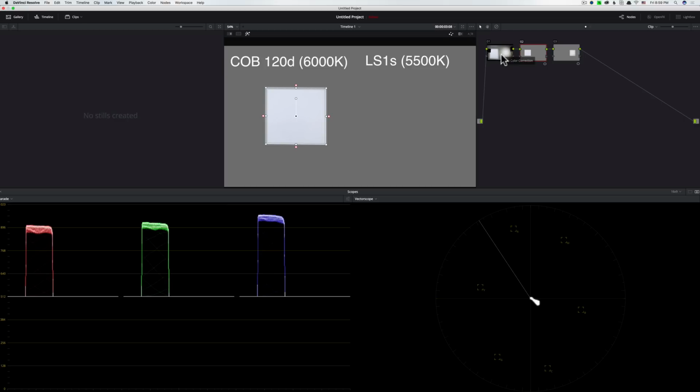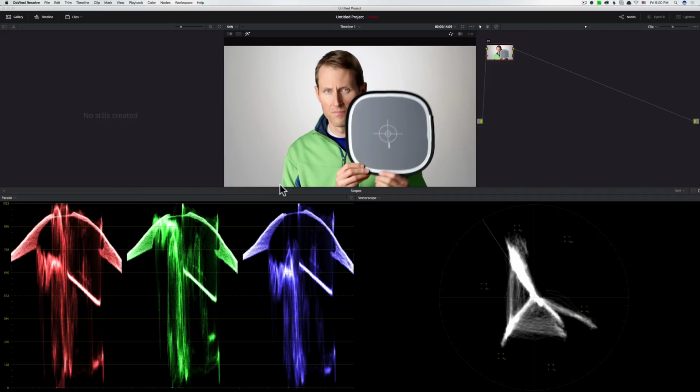Well, let's take a look at a shot I made where I did use them together. So in this shot here, I'm using the COB120D as my key light. So that's what you're seeing, the light on my face. And actually what we did here with the Panasonic GH4 is we did a custom white balance using the COB120D and this gray card here. So the light was shining on the gray card. We used that to set the camera's white balance.